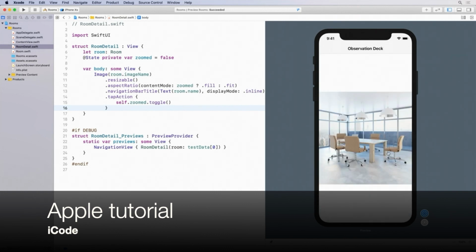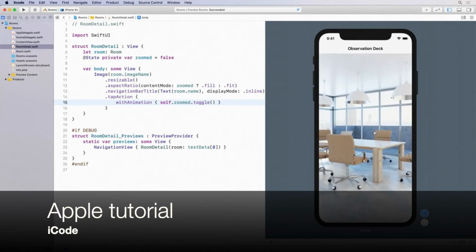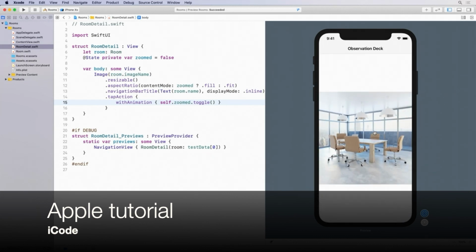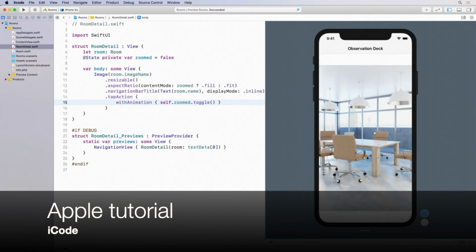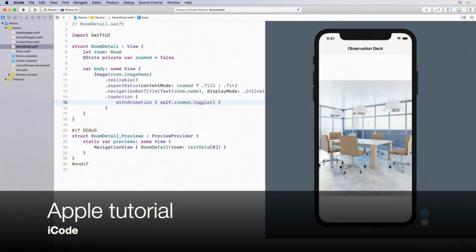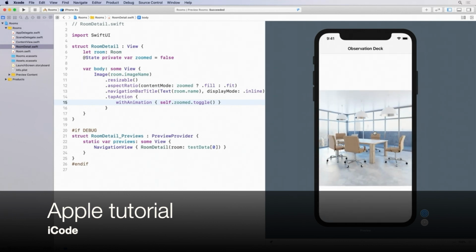But there's something missing here. Does anybody see it? That's right. It needs an animation. And with SwiftUI, animations are really easy to add. I can just wrap my change in a call to with animation. And now, my change is animated. And not only that, the animation is fully interactive and interruptible. So I can always change between the different states, and it always ends up in the right place. Yeah, it's great.